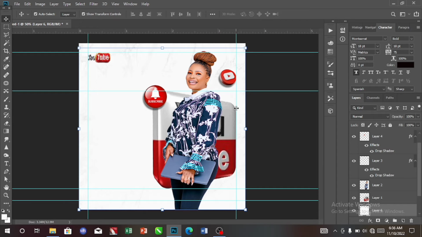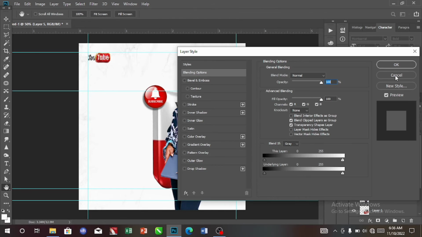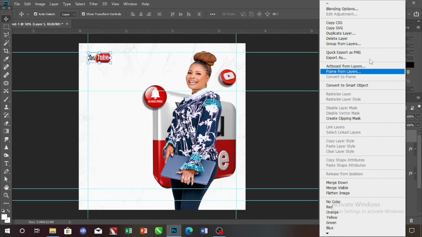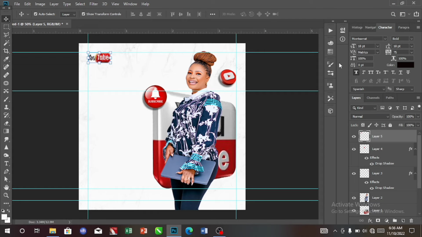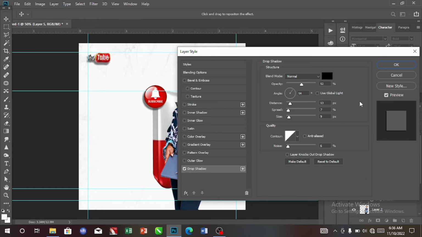So I'll be bringing in another element now. But I want to give this a drop down shadow. I'll double click on it. It will bring out this. If you don't want to double click, let me teach you another way you can do this. You can just come here, right click, it will bring out this, and then you scroll up to blending options, you click on it, and then this shows, you click on your drop down shadow. You can set it to any level you want, okay, but I didn't want to set it.